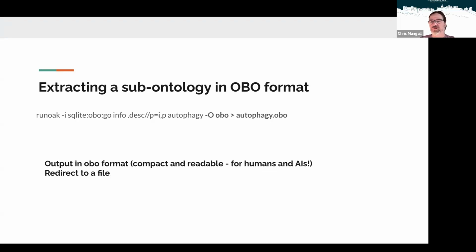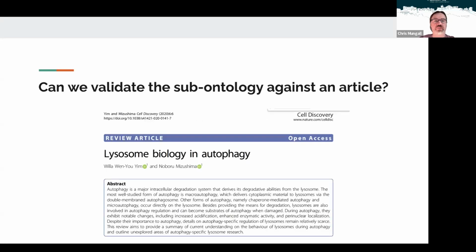OBO format was designed originally to be something that was compact and readable for humans. It turns out that compact and readable also works quite nicely for AIs as well. You typically have a limited context window when using LLMs, and it turns out OBO format manages to pack a lot of the key information in a relatively compact amount of space. And then we're going to redirect that to a file that we just call autophagy.obo.